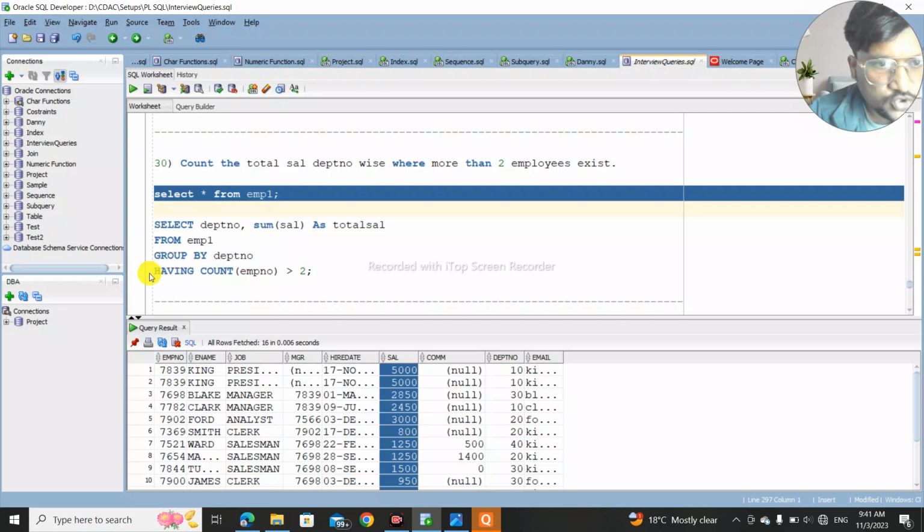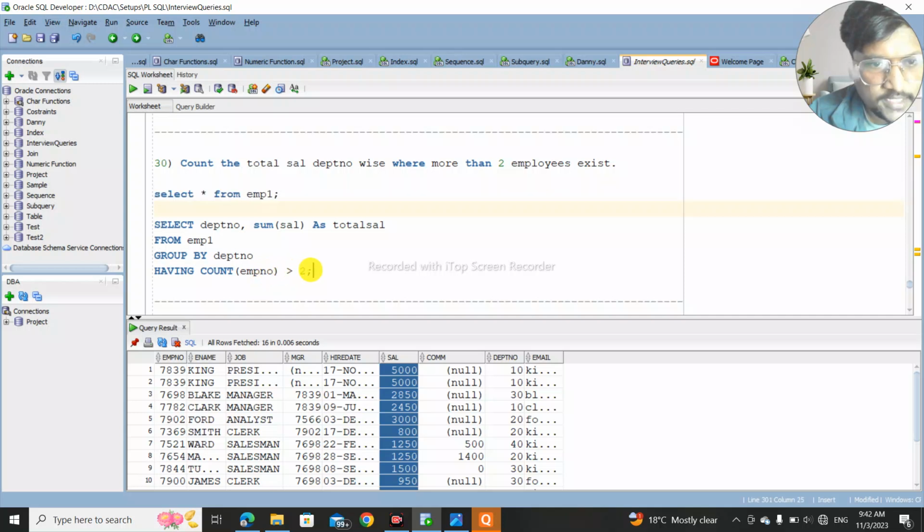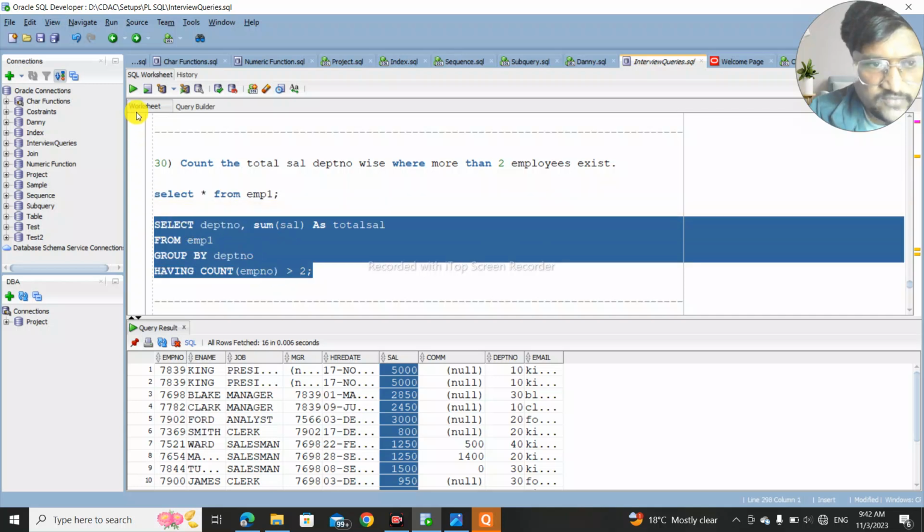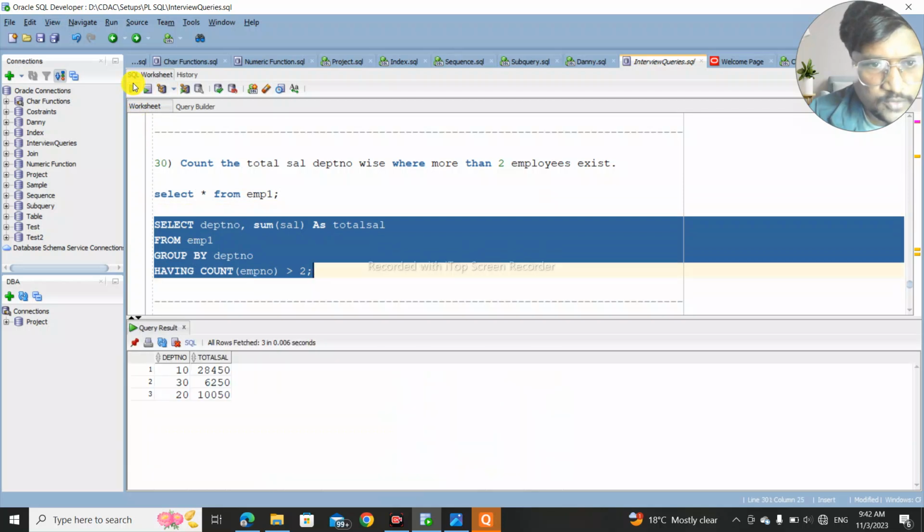So you should not write WHERE condition here, it will throw an error. So having count of employee greater than 2 in each department. If I run this query, it will fetch all the records of employees department wise, and salary of all the employees in department number 10. Likewise in department 30, salary of all the employees, this is summation. So likewise all the departments have been fetched. But the condition is each department should have more than 2 employees. This is the answer of this query.